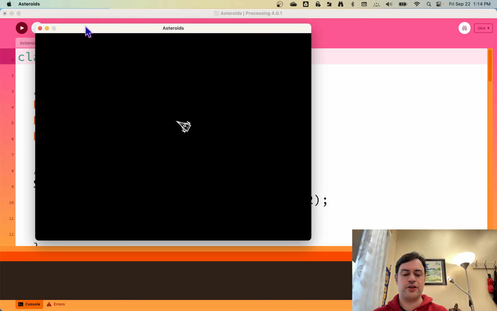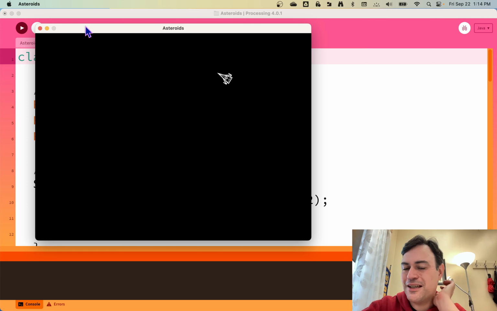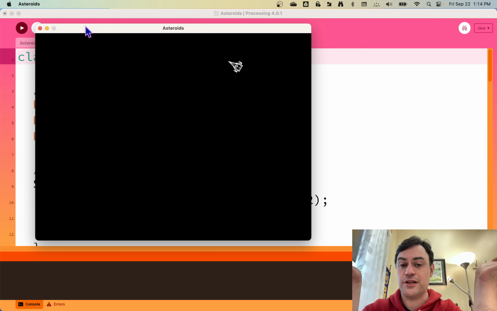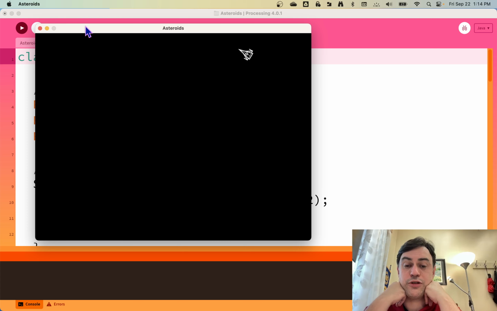So now the next thing we're going to do is make it so when we press the space bar, pew, pew, pew, we can start shooting bullets. This is going to require us to do something very different than we've done with object-oriented programming before. And that is, we need to be able to dynamically create objects while the project is running.